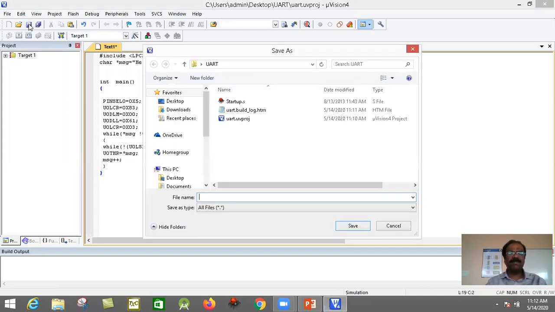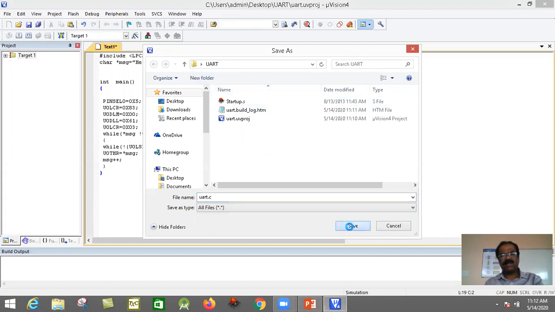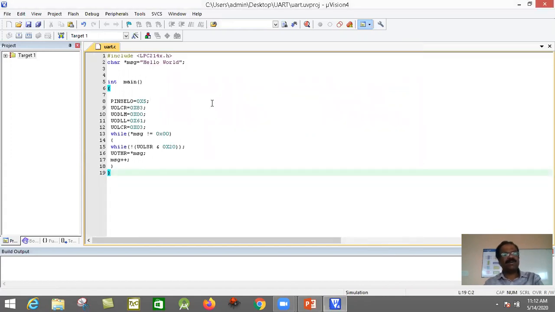Save this program. Then you have to use the same folder. Previously this folder was empty. Now you can see so many other files keep getting added. Let's keep on adding new files to this particular folder. What is the name of this file? Let it be the name of this program, UART, but the extension must be .c. Okay, save. The program is saved.